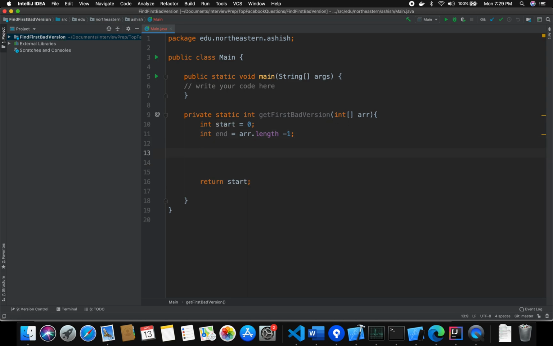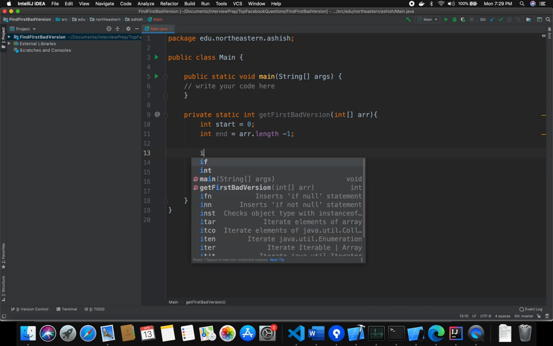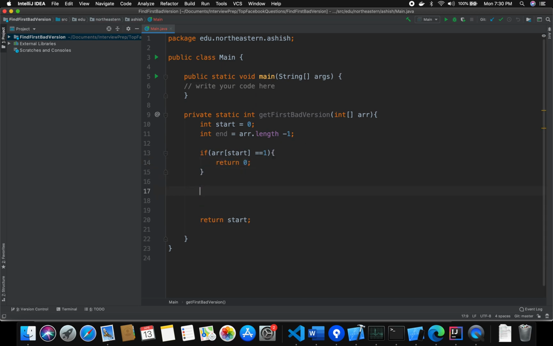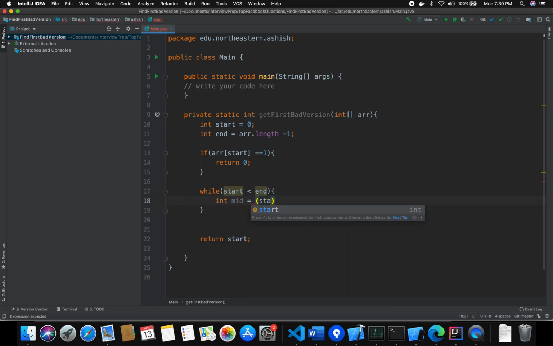We'll first do some preliminary check. We don't even want to go further if the first one itself was broken. So we'll check if ARR of start is equal to 1, which means it was broken, and we just return 0 because the first one is broken itself. Otherwise, while start is less than end, we find the middle. Integer middle is equal to start plus end divided by 2. We can say start by 2 plus end by 2. That's fine.